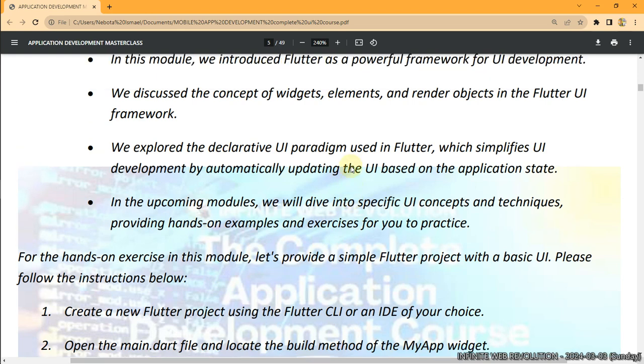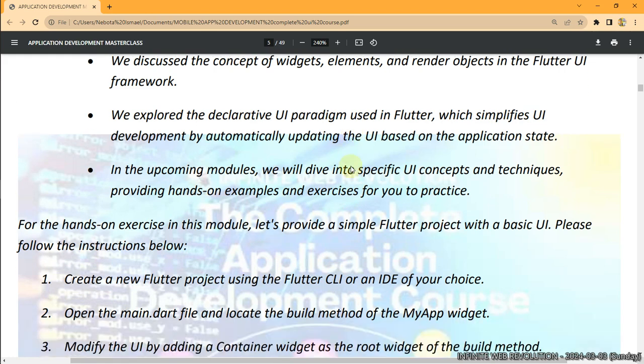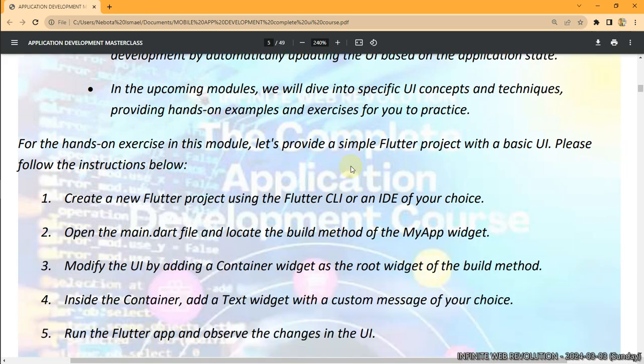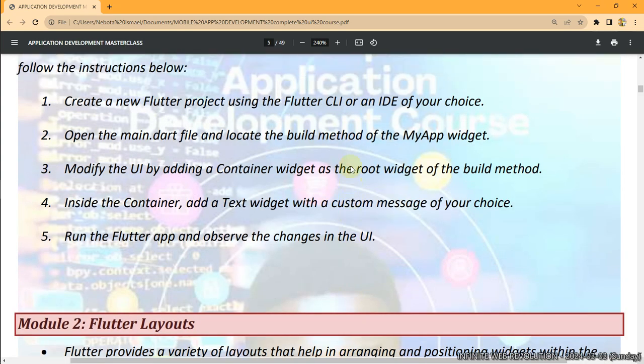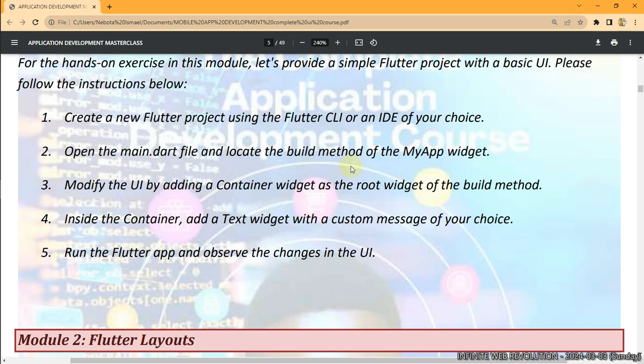So now we are going to start. Let's see how to actually start doing some practice, right? So let's see now how to start doing some practice. Firstly, we need to create a new Flutter project using the Flutter command line or an IDE.